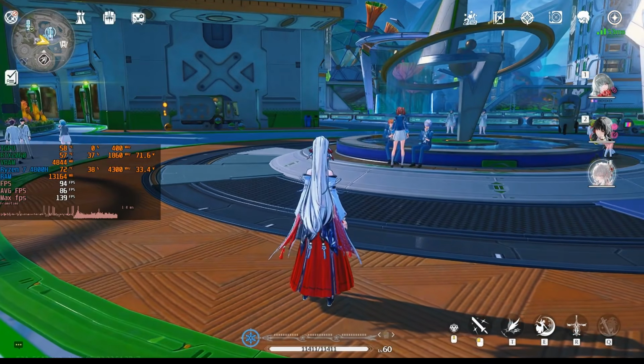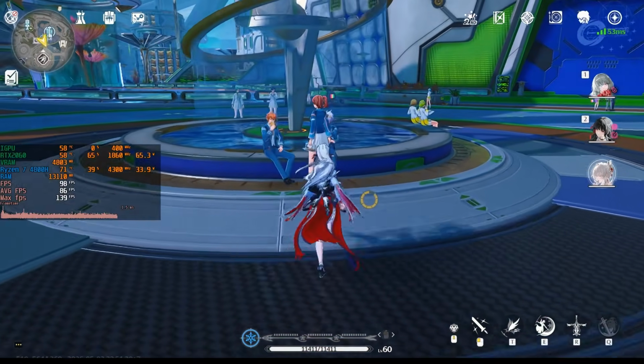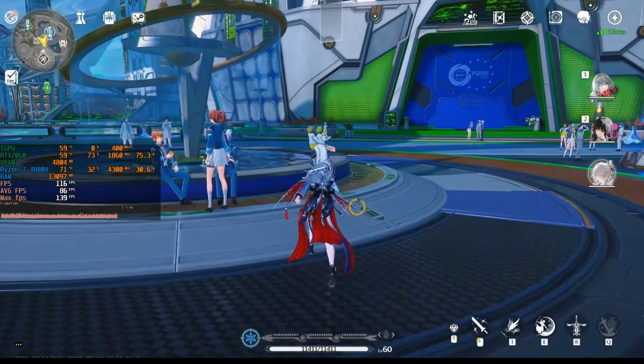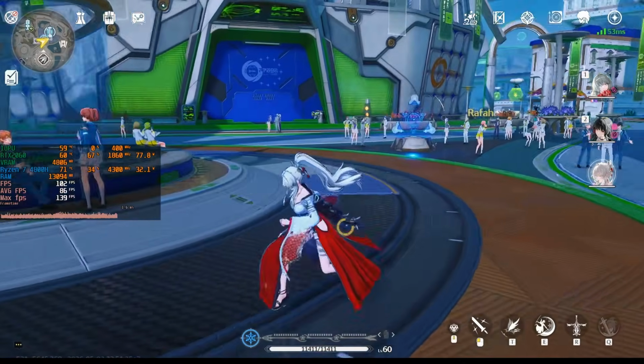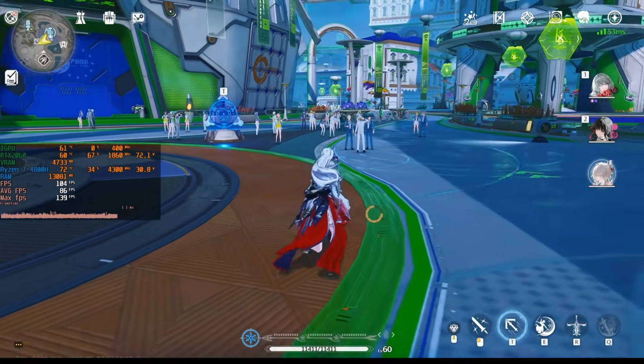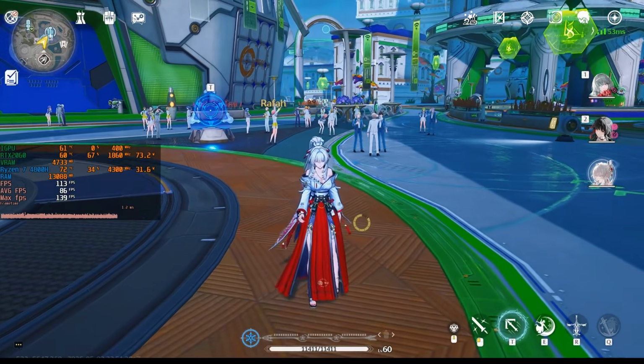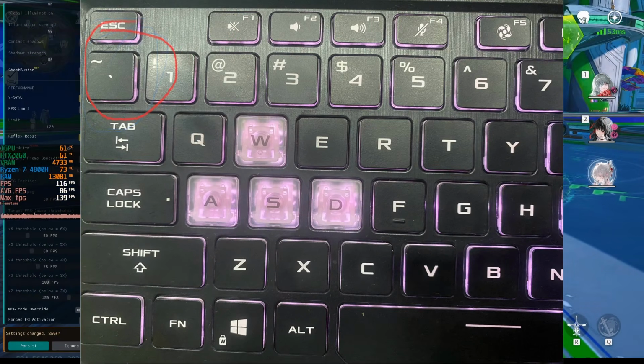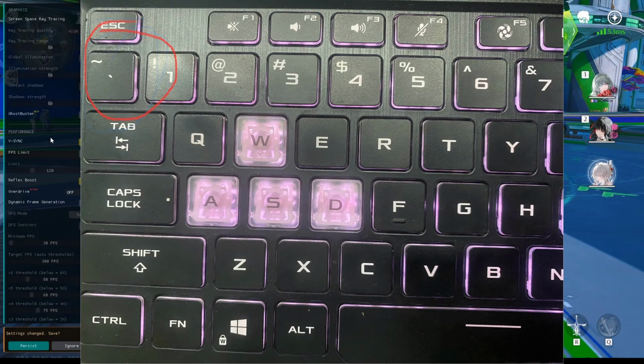Now, after we've done that, we can see that our FPS has climbed up to 100. Although it's frame generated, it is quite smooth, and yeah, we can do better to make sure it's stuck at 120. So to do that, we should pull up our mod menu. I'll tell you what key to press on screen right now.